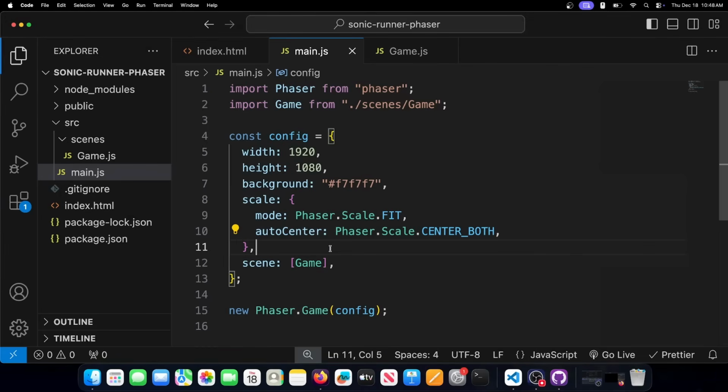Finally, to actually see the canvas, we need to add something to our config. What we need to add is the parent property.